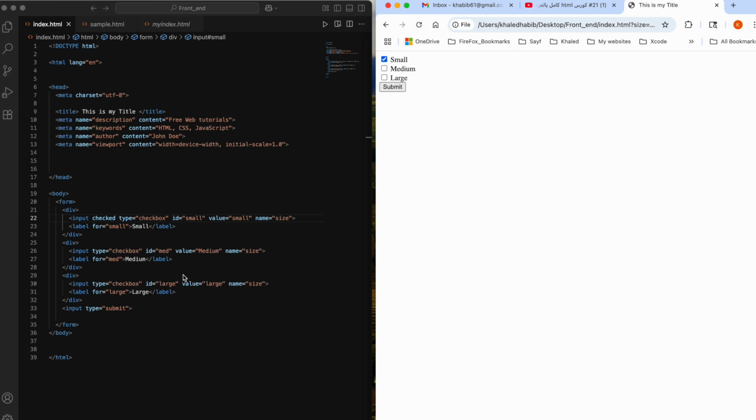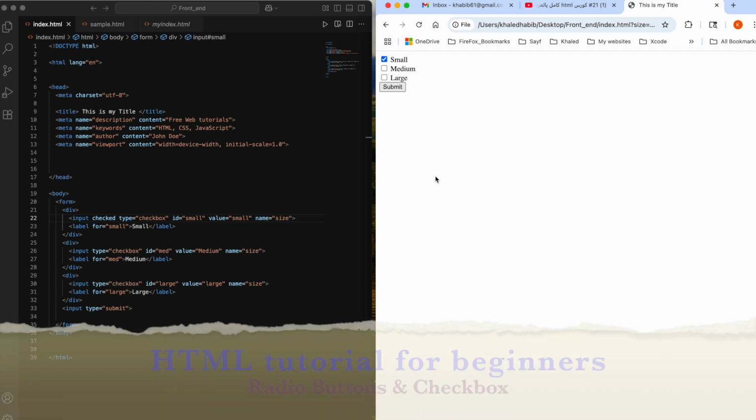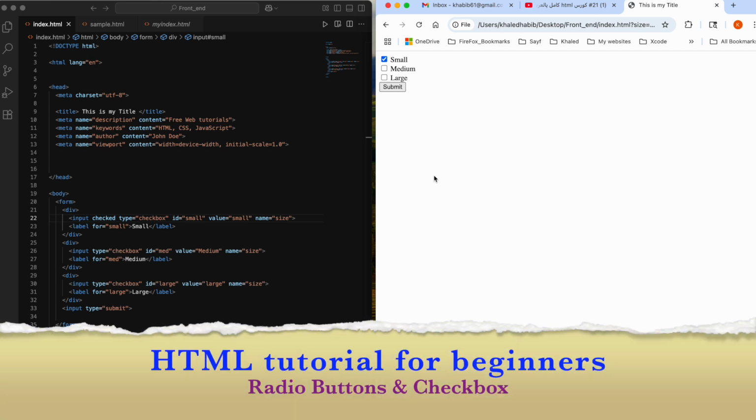So this is how you do the default for either the checkbox or the radio button. Actually, that's all I want you to know about radio button and checkbox.